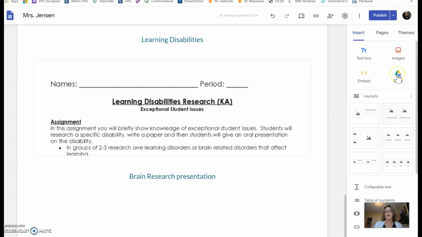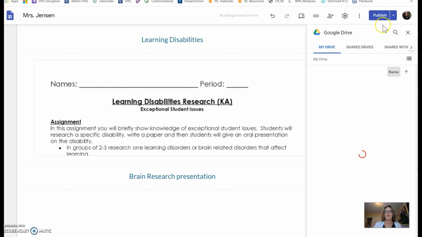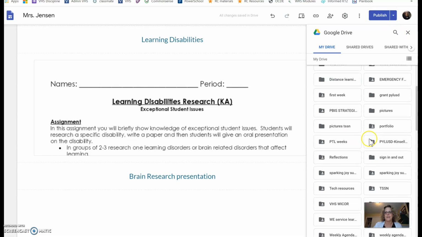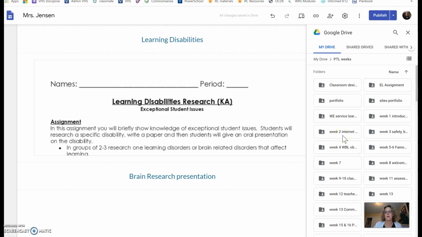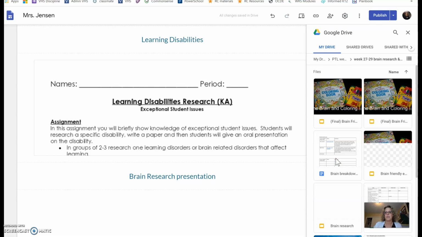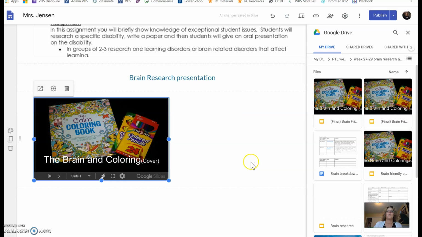Then once here, I'm going to go into Drive. And in Drive, you can either search for it or you can go to Classroom and go to Our Class and find it. For this purpose, because it is easier for me to just go in the folder that I know where it is, I am going to go and find that. Once I'm in there, I'm going to add that presentation. There it is.